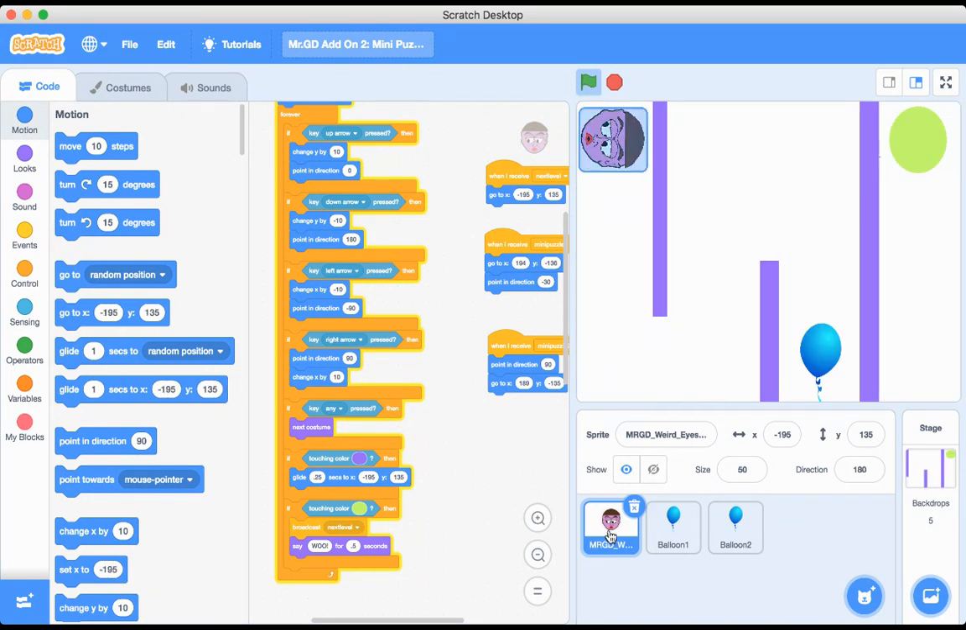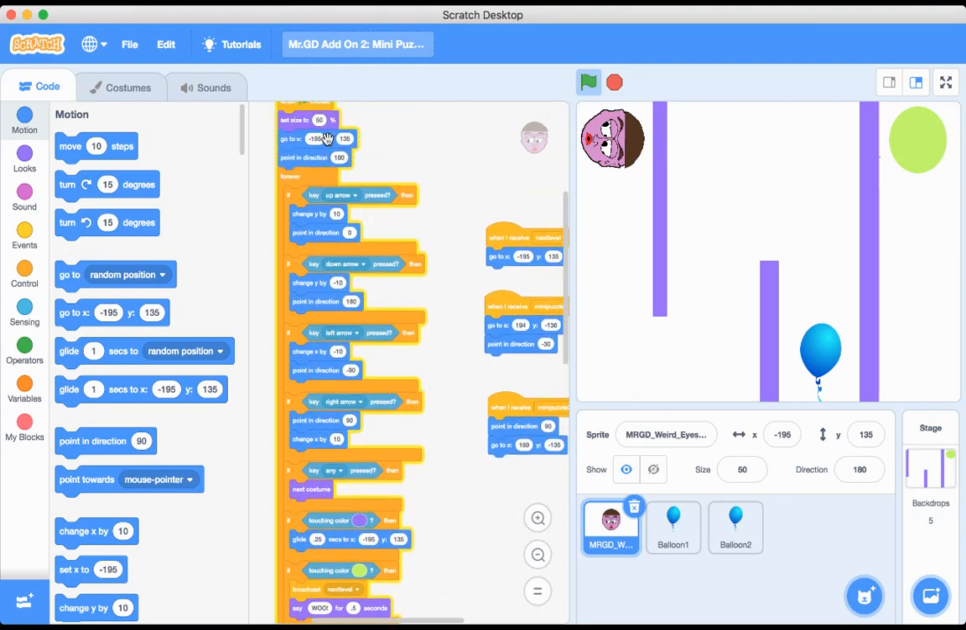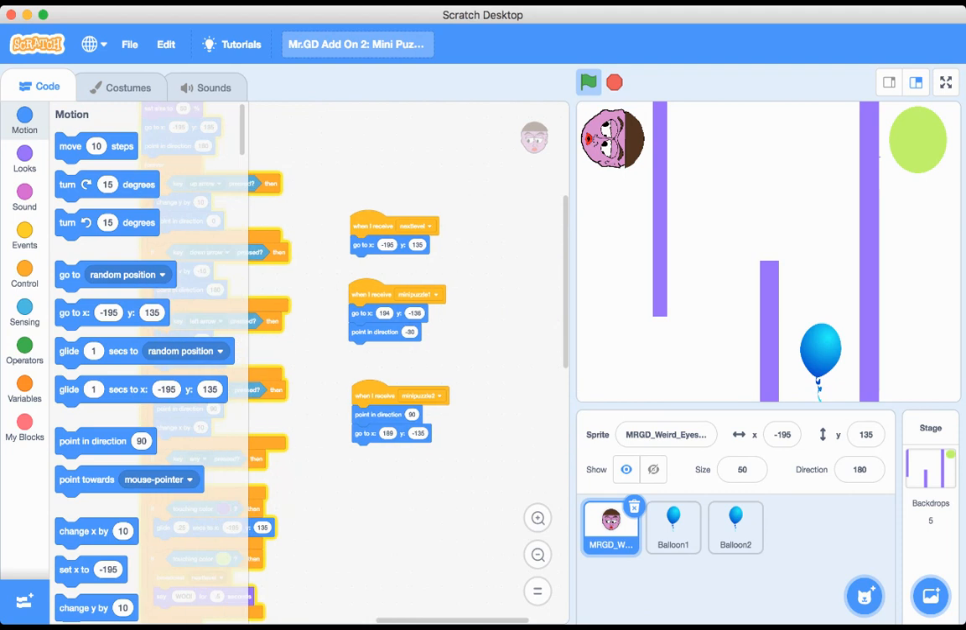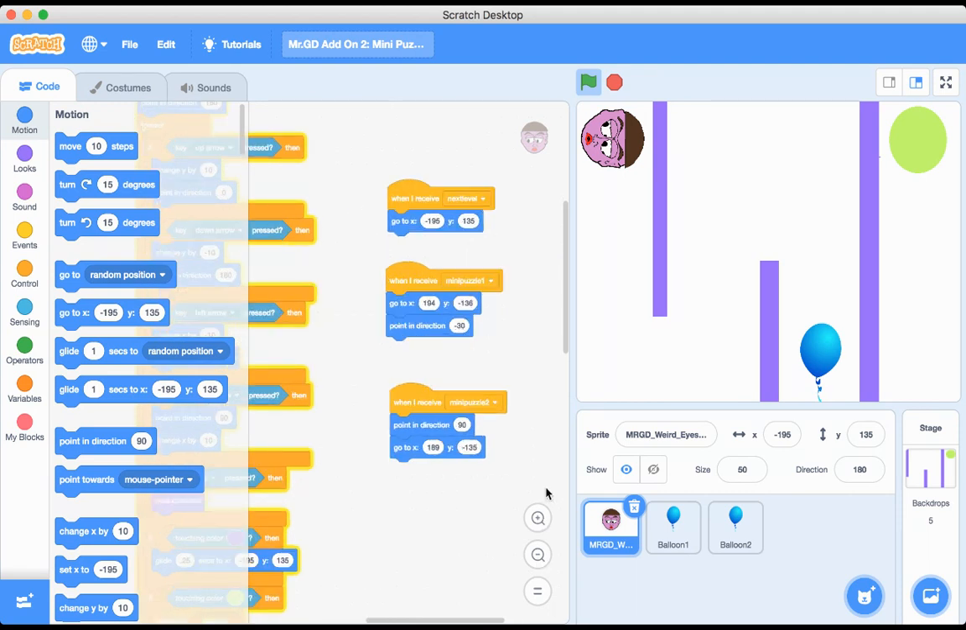So there's not much code changed in my player sprite. All this stuff in this long forever loop is the same. There are just some instructions about what to do when I receive these two messages, mini puzzle 1 and mini puzzle 2. We'll come back to those.